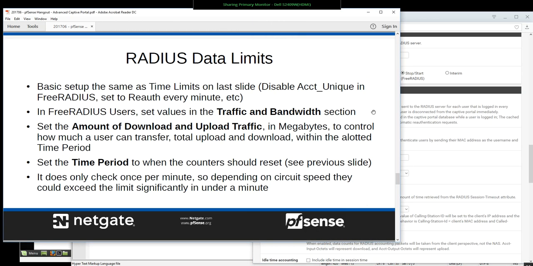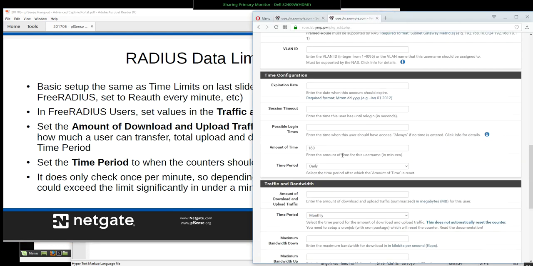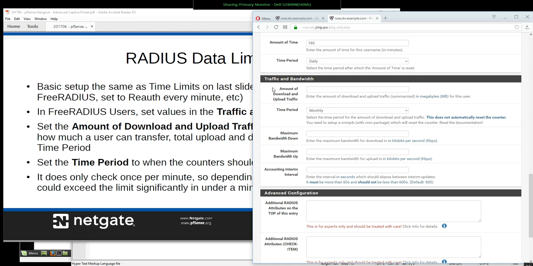Now, for data limits, it's very similar. The settings for Captive Portal and in the FreeRADIUS Settings tab are the same as the time limits. So you need to set re-authenticate every minute, and you need to disable that account unique. And then in your FreeRADIUS users, now we are worried about the traffic and bandwidth section down here. The only 2 fields we're worried about here are the amount of download and upload traffic and the time period. Again, time periods work the same as time limits. Daily resets at midnight, weekly resets at midnight on Sunday, monthly resets at midnight the first day of the month.